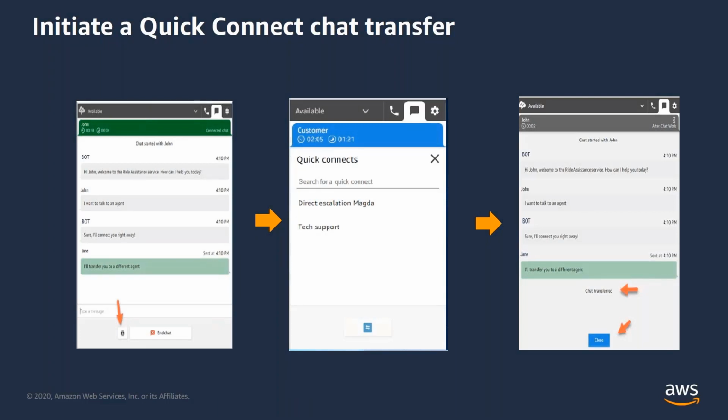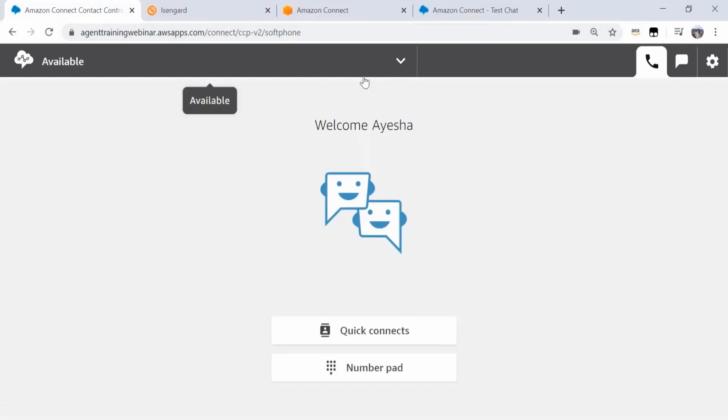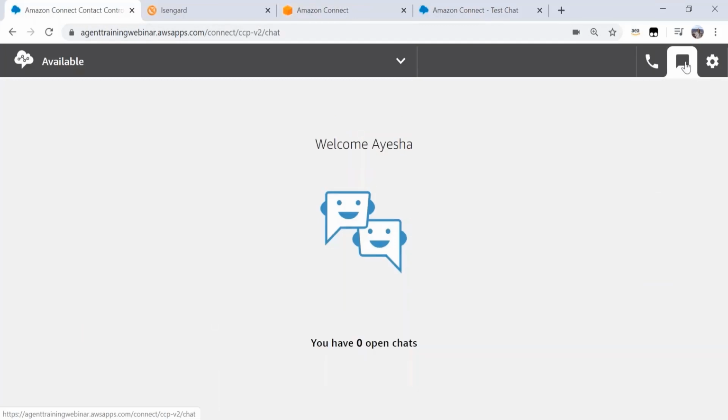Similarly, for quick connects with chat, you simply click on the quick connect tab, choose your quick connect of choice, and complete the transfer by clicking on the transfer icon below. Let me show you a quick demo of the same. I have set my status to available. You can see a phone icon here allows me to receive audio calls. The chat tab right beside it is where I would interact with my customers for any incoming chat requests.